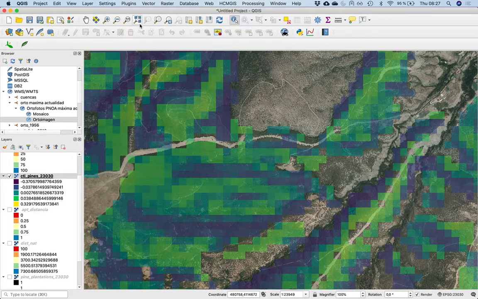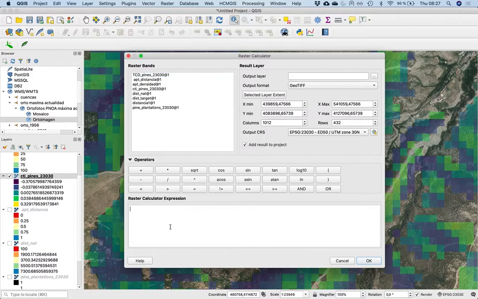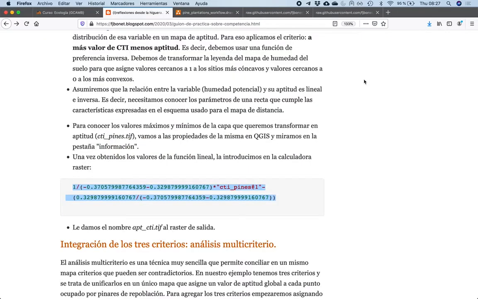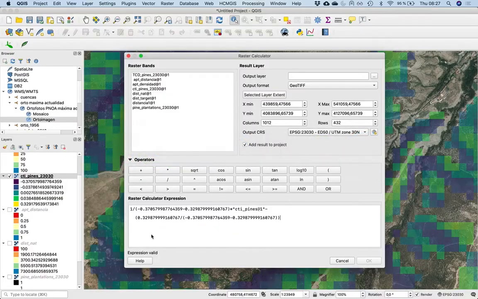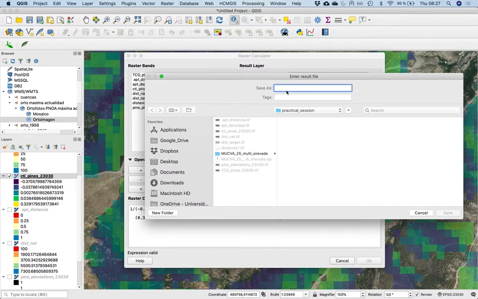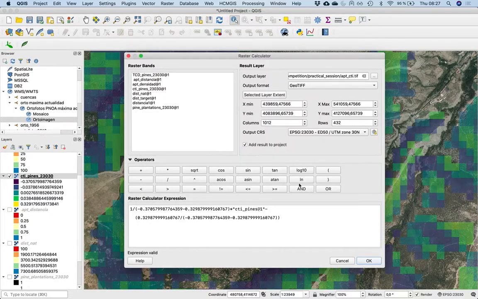I already have the equation in the clipboard, so I just have to go to Raster Calculator and paste this equation here. And I need to give it a name. I don't remember the name, as always. The name is called apt CTI. I copy that to the clipboard, and again I browse to the folder, paste, and we are almost done. Select the layer extent, and we are ready.